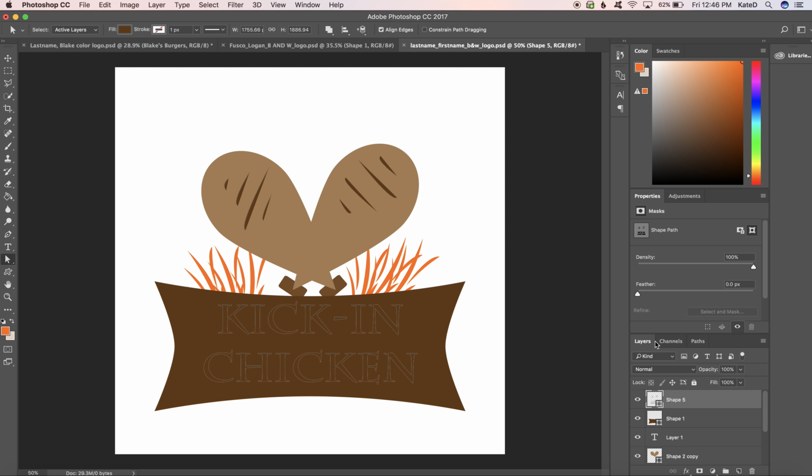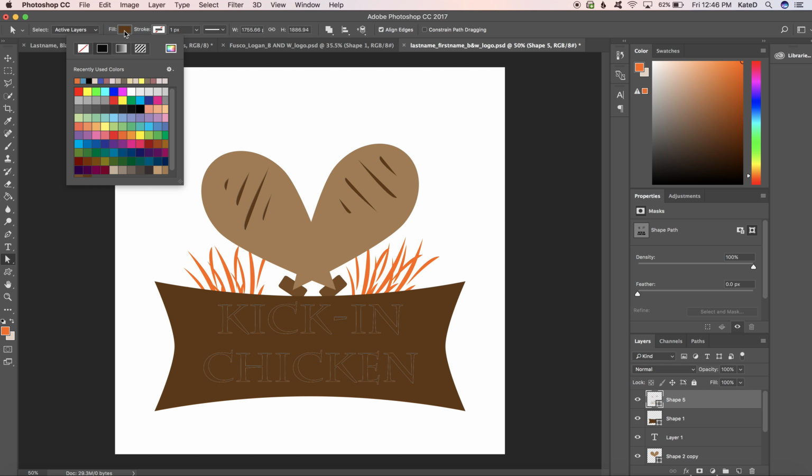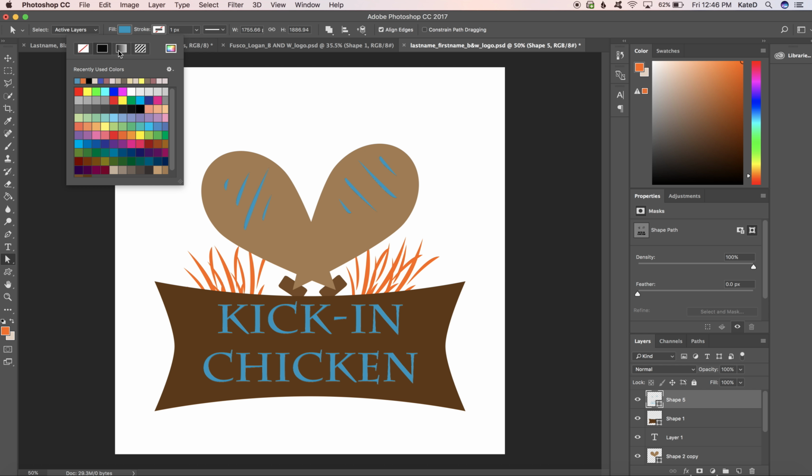layers. So it looks like the text disappeared. That's just because the fill color is set to the brown color that is the stroke in those drumsticks. I could change it to any color here in my options bar.